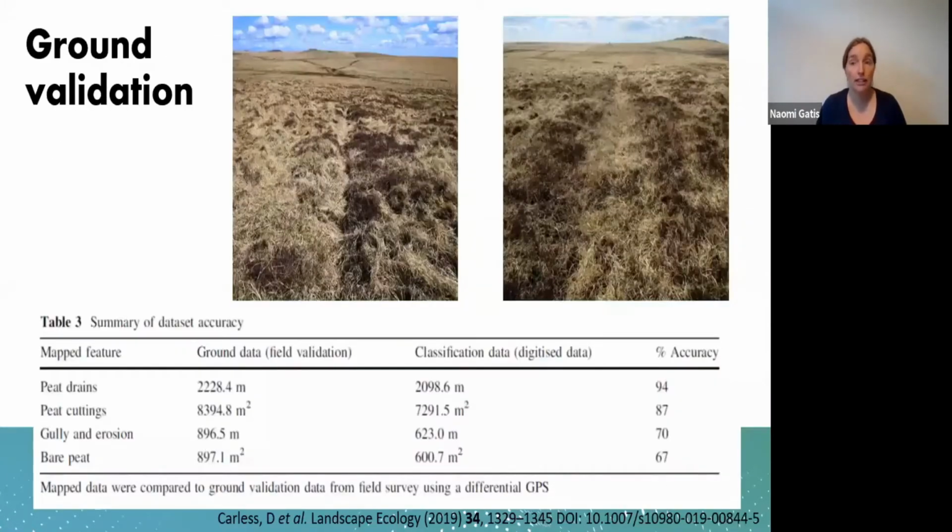In order to validate this, a selection of features was surveyed to assess the accuracy of the digitising work. The lengths of drains, gullies and erosion features and areas of peat cuttings and bare peat were measured in the field, and these were compared to the lengths and the areas digitised on screen. We can see that the peat drains were the most accurate and bare peat the least, but all features mapped with sufficient accuracy to be of use.